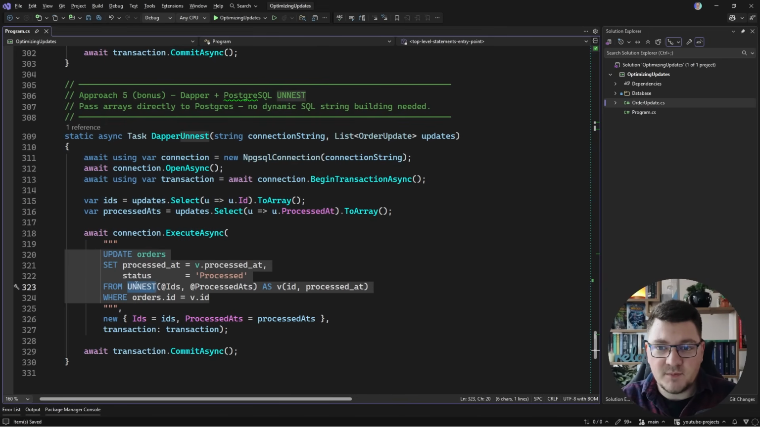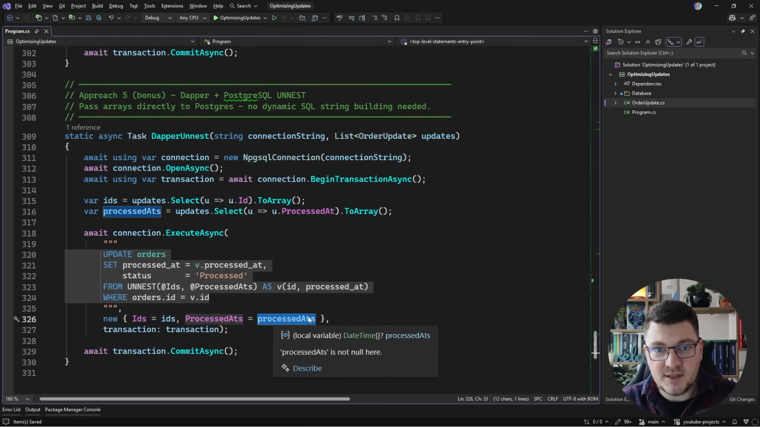And this uses a special function from Postgres called unnest, which allows you to expand an array or multiple arrays into a set of rows that you can use for your update statement. You can see the syntax is a lot simpler, and what we're passing in as the parameters is the individual IDs and the processed at values. Now we have to make sure that these are in the correct order, otherwise you're going to get a mismatch between the ID and the corresponding processed at value. But I just love how simple this syntax is.